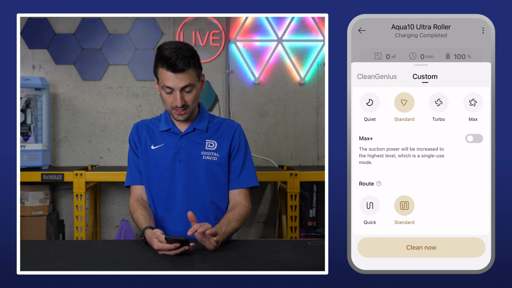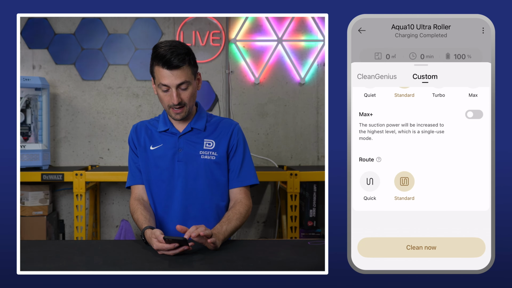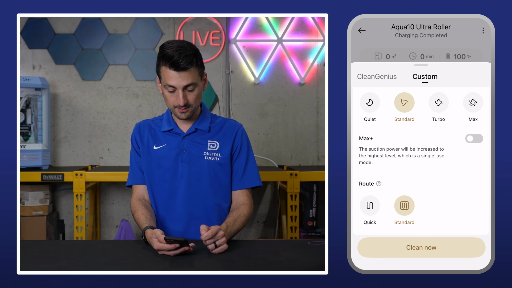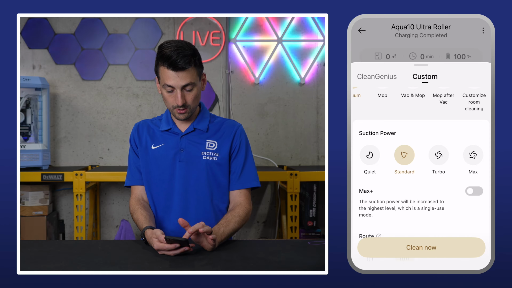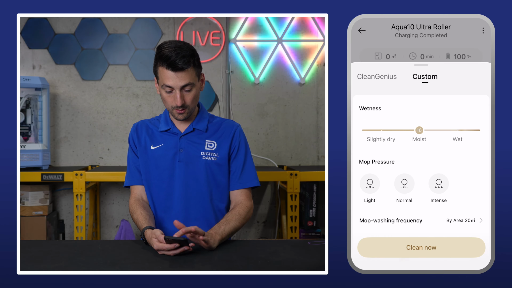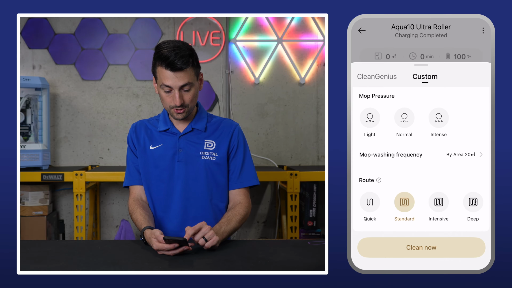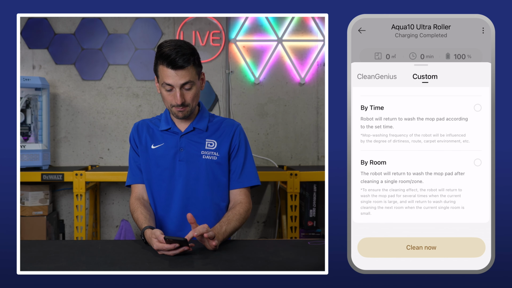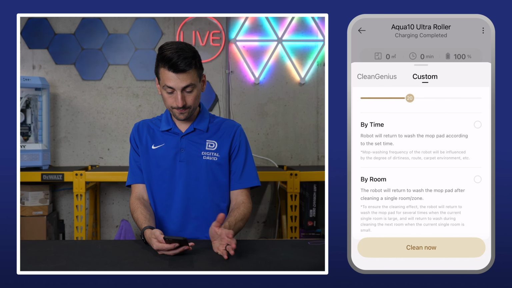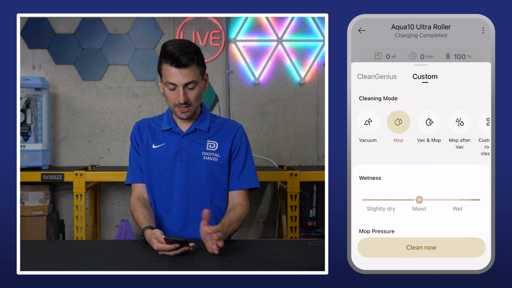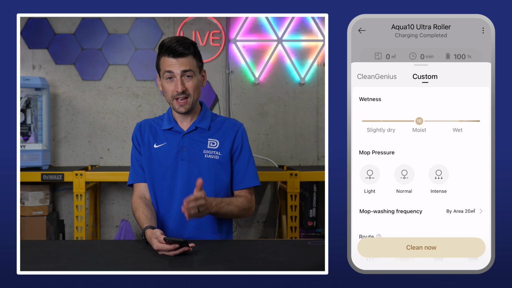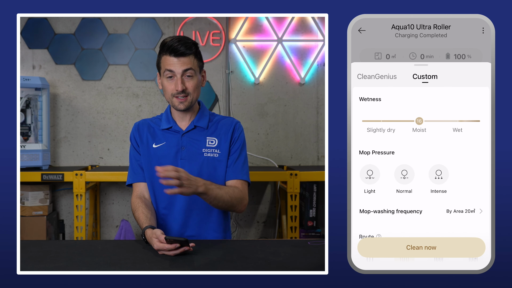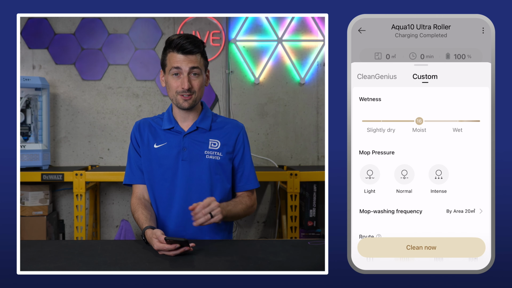But looking at just vacuuming, multiple suction settings, 5 different suction settings, 2 different route selections. And then we'll go to mop. You'll see our wetness adjustment, mop pressure, light, normal, or intense, mop wash frequency. You can adjust that by area, by time, or by room. Again, it all comes down to your preference and what you like. You can start with what they have and then work it up or down and see the results and if it matters and makes a difference in your environment.